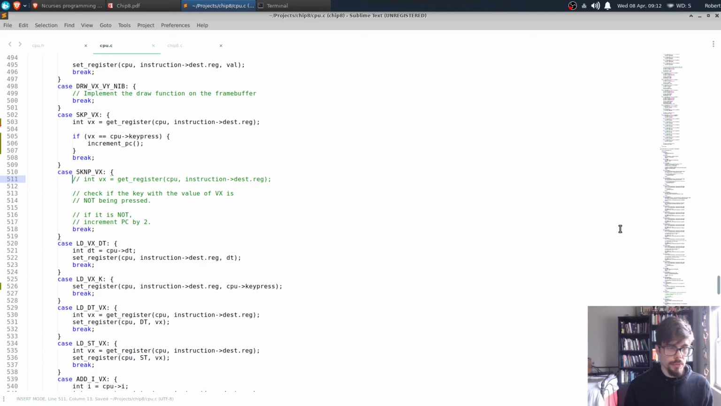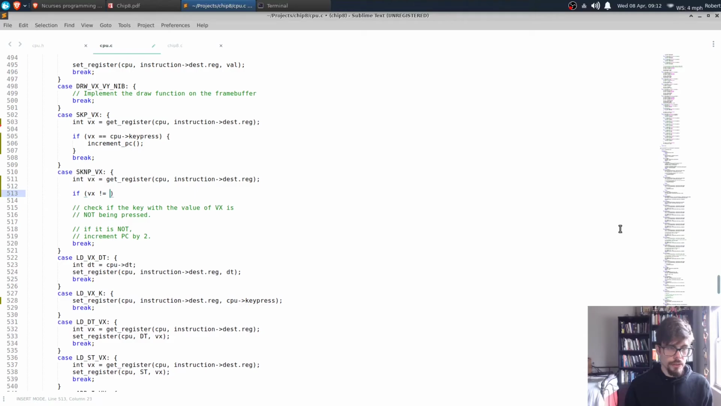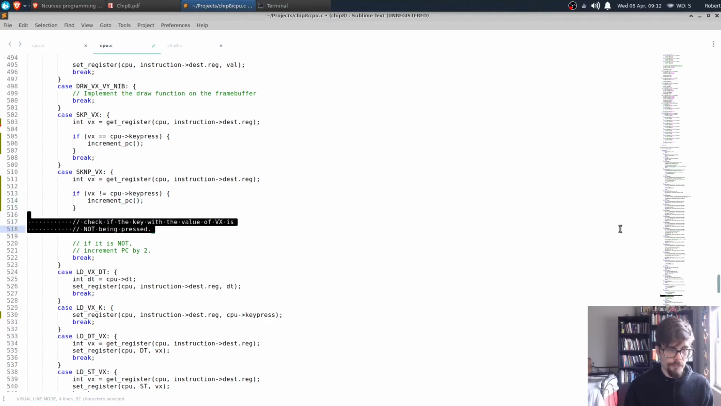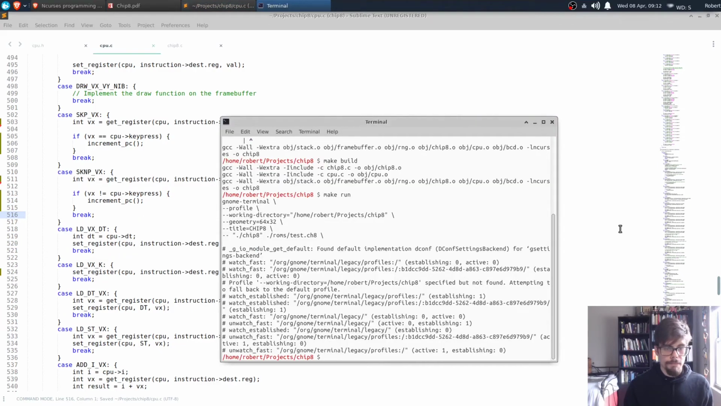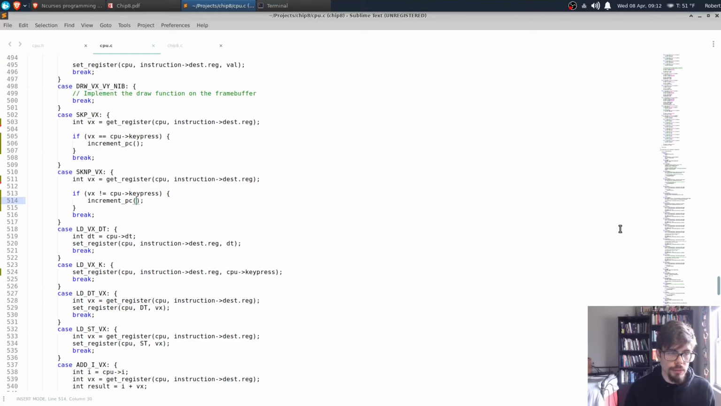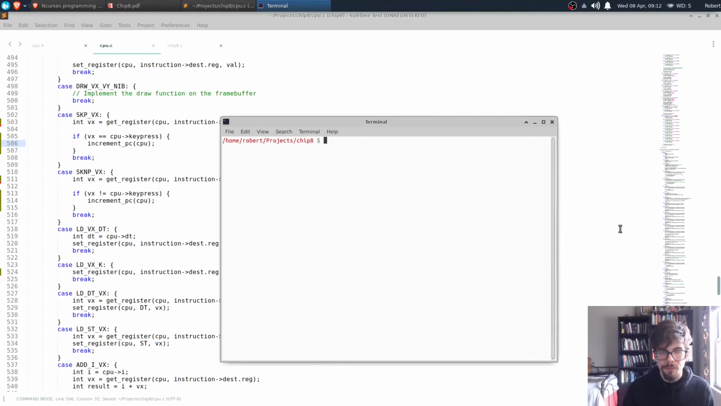Perfect. And then we're doing the same thing, but in reverse. If VX doesn't equal the key press, increment PC. Oh, I need a reference to the CPU on each of them. Huh. Forgot this isn't C++. Cool.